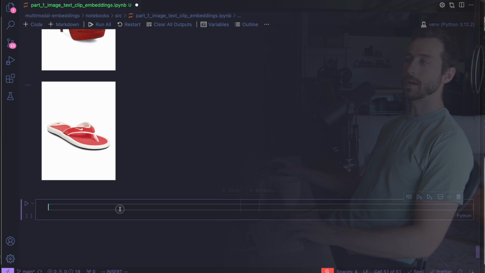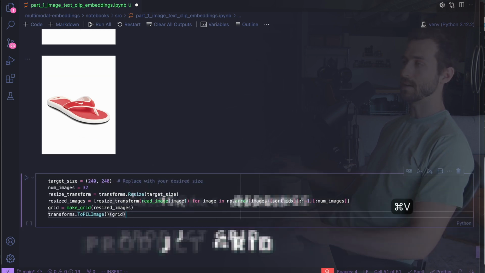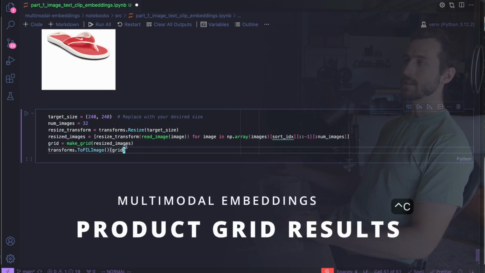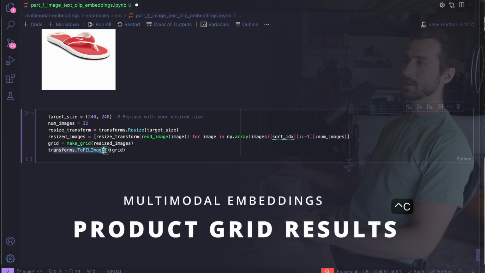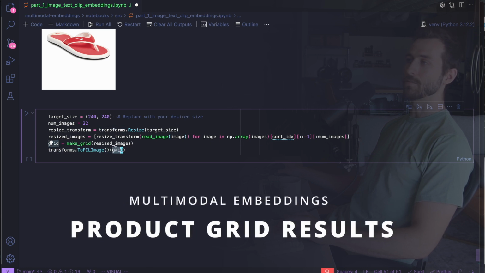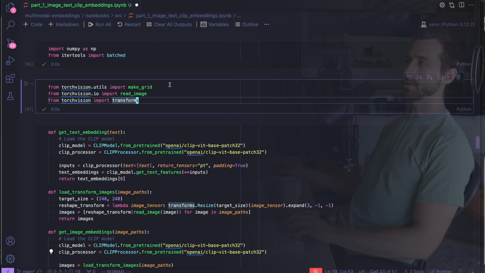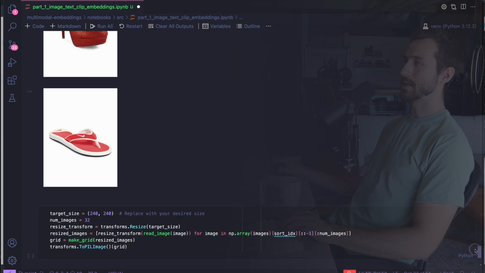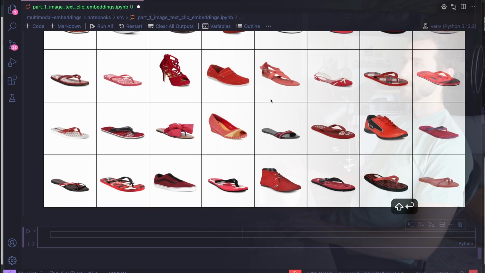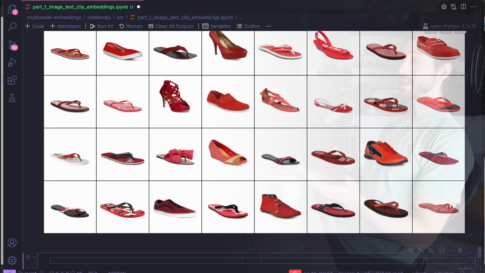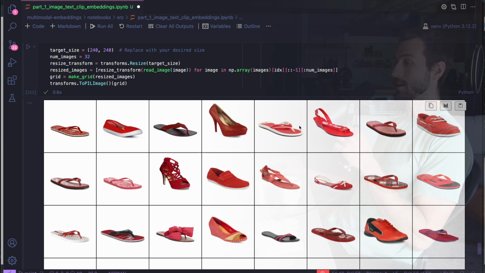That's pretty cool, but I want to see these in a grid format, and I have a chunk of code that will do that. It's using this transforms.ToPILImage, and then I'm feeding in a grid, which I get from this make_grid function. I imported this earlier from Torchvision. I'll show you where I did that. It was right here, torchvision.utils make_grid. All right, coming back down. If I go ahead and run this, now I'm getting a grid. By the way, this was that moment where I'm like, oh shit, this stuff works. And I was pretty excited.